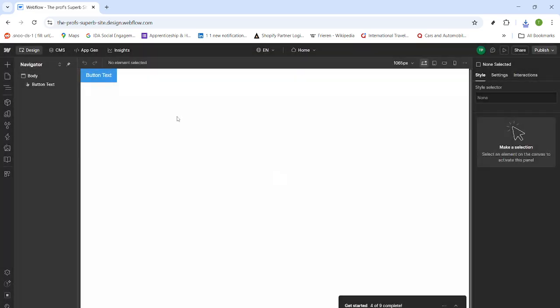Inside the designer, open the Navigator panel on the left. This shows the structure of your page, and it's the easiest way to target the exact section, container, or div where you want your code to live. Click to highlight the element that should contain your embed so Webflow knows where to place it.